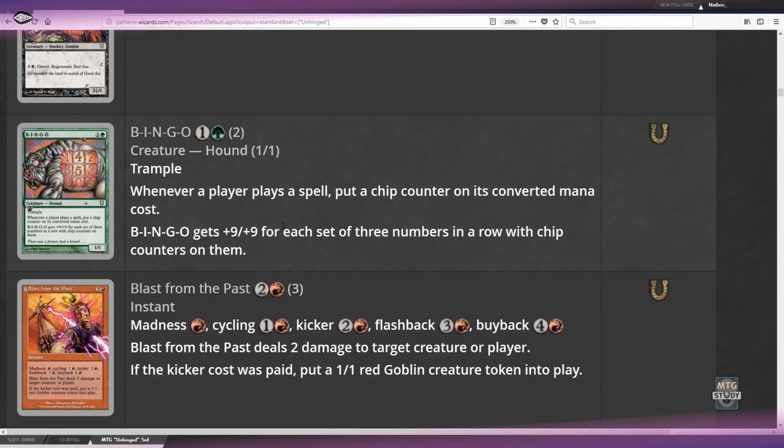So, Trample. Whenever a player plays a spell, put a chip counter on its converted mana cost. Bingo gets +9/+9 for each set of 3 numbers in a row with chip counters on them. Our player plays a spell.